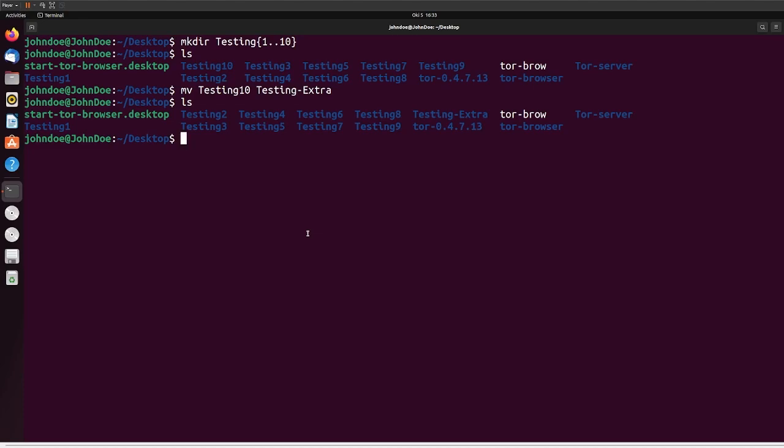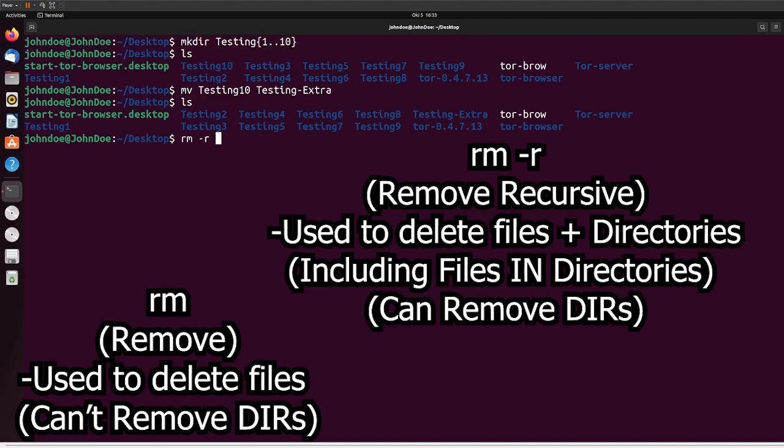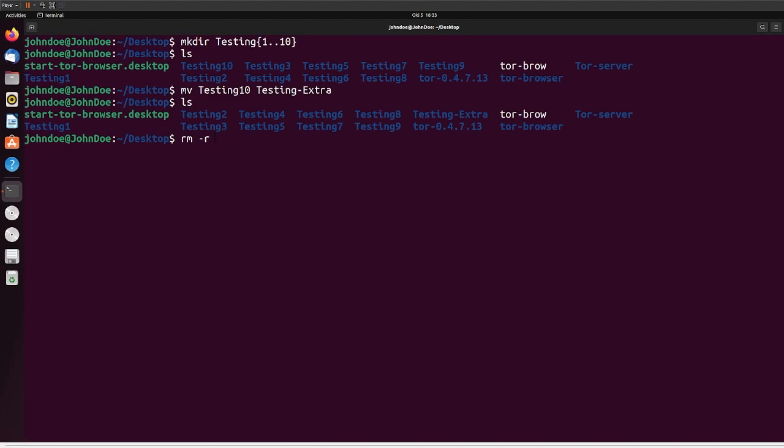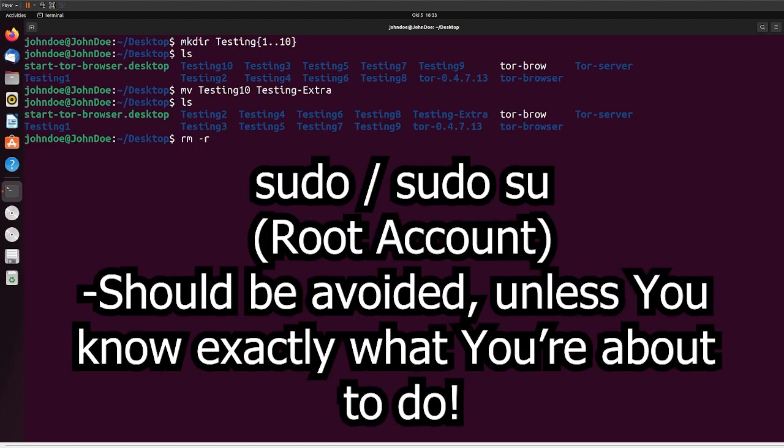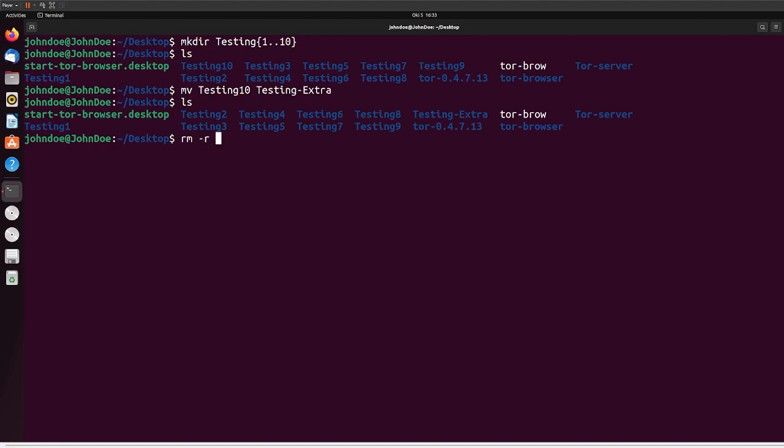So what we can do, for example, is remove directory. So we can do rm -r. Now please be careful. Do not run a sudo account and remove stuff. Sudo is super user do. Super user do is a root account, which means you have access to everything, and most likely if you put your password in the first time using sudo su, it won't ask you for a confirmation, which means if you delete something, it's gone.